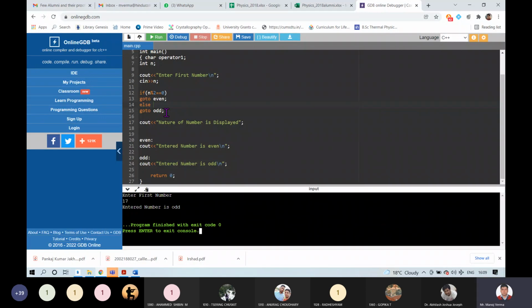And after this odd, it is going directly, after this 15th line, to line 23, and the module odd and the label odd is defined something like this: enter number is odd and enter number, and return 0, and hence it is exiting the code. So yes, in this way you can use these go to statements and you can redefine the flow of the code.